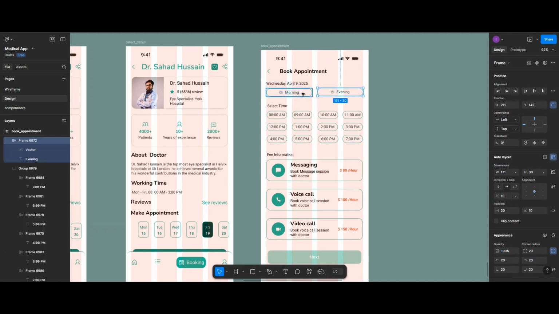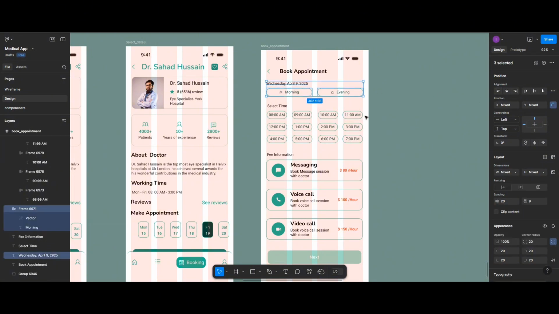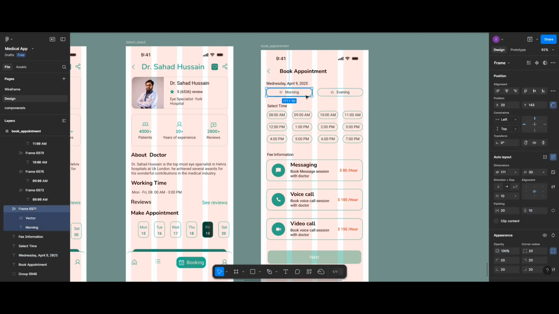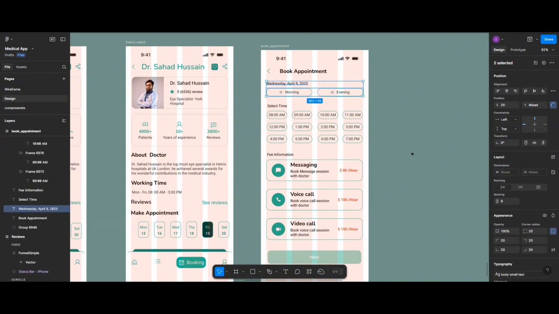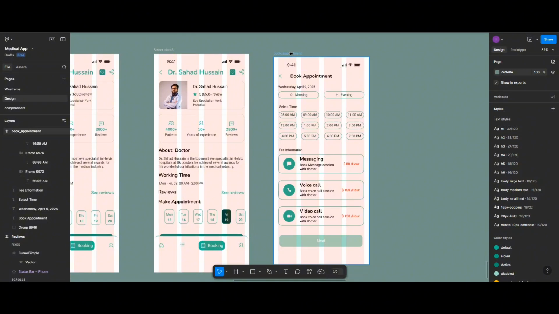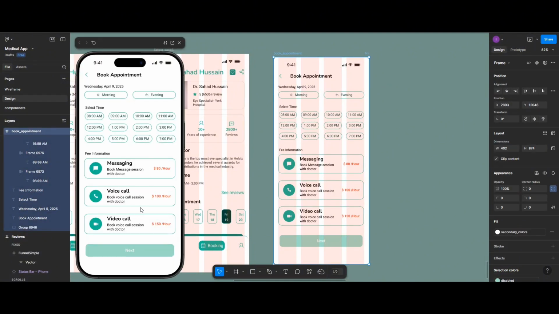Okay, so this should be aligned properly. So you can select these two, group them, then select this one so that everything will be uniform. Okay, so let's take a preview again and see the result. All right, so the result should be like this. All right, so this is perfect. We're done with the booking screen.